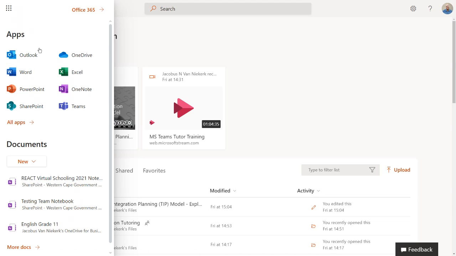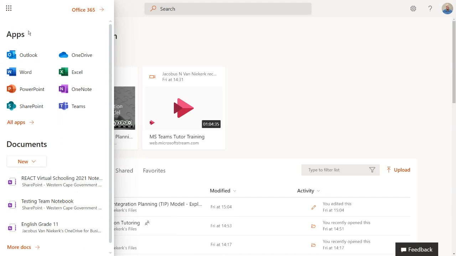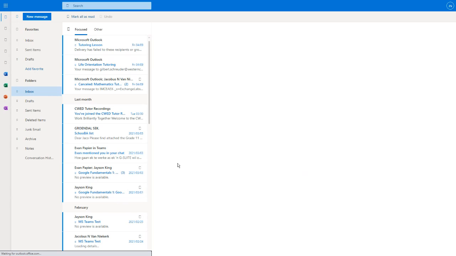But what we want to do is jump into Outlook, just to show you quickly how you can get to that even faster. If I don't want to click on the waffle, you'll see you've got quick links over here, in fact. So over there, you'll see there's Outlook, so I can jump to that as well. It'll take me to the same place. So we're going to click there, and we're going to click on Outlook, and my Outlook is going to load. Now, this is the online version of Outlook.